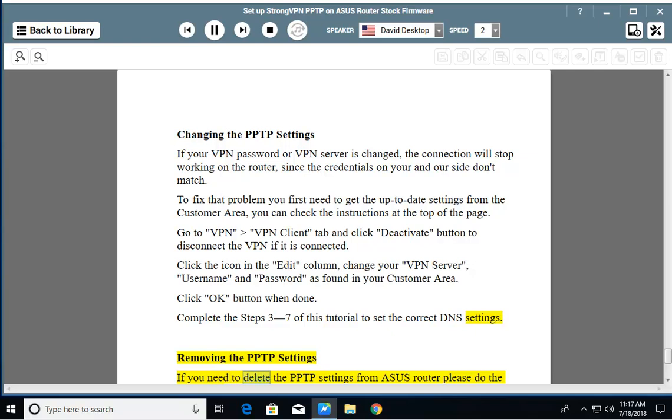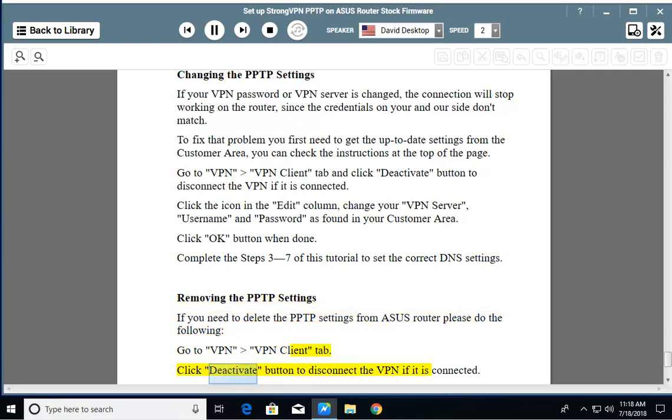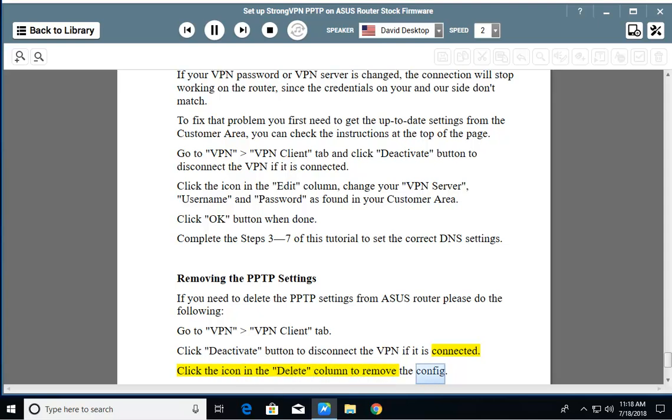Removing the PPTP settings. If you need to delete the PPTP settings from ASUS router please do the following. Go to VPN Client tab. Click Deactivate button to disconnect the VPN if it is connected. Click the icon in the Delete column to remove the config.